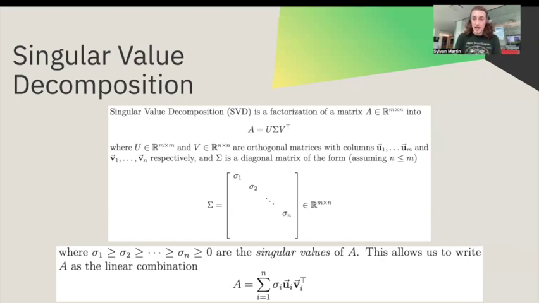This lets us write A, the matrix, as the linear combination of a bunch of simpler matrices, these u_i v_i transpose matrices. Each of these has a coefficient of sigma_i. Because the sigma_i are decreasing, the terms at the end of the sum are not contributing as much to the overall product. If sigma_1 is like 100 and sigma_n is 0.01, you could probably get rid of the last few terms and not lose too much information. So this is great for lossy compression, for example, with images.